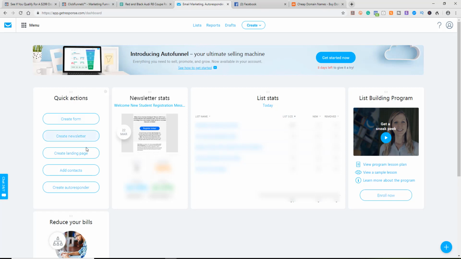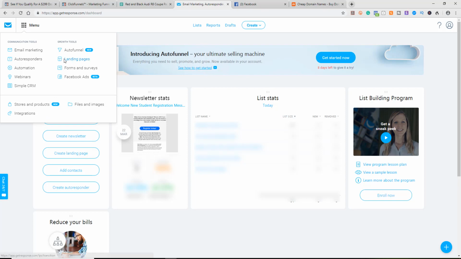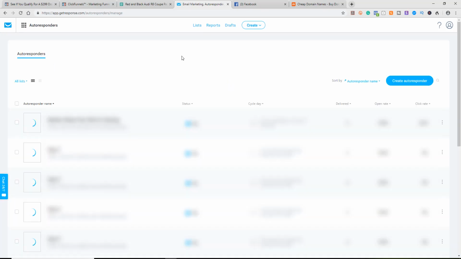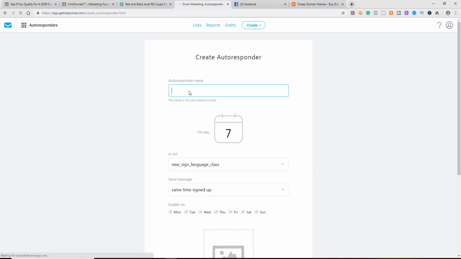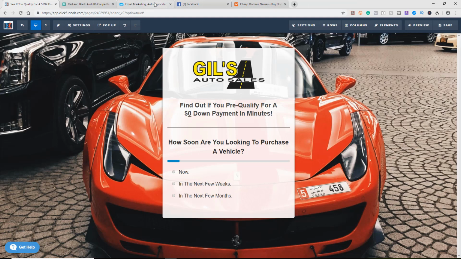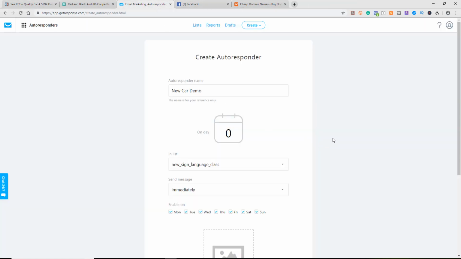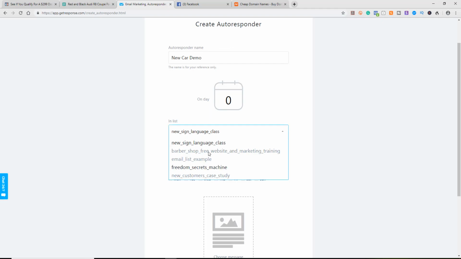So what we're going to do is click on menu, and we're going to click on autoresponders. And what we're going to do is create autoresponder, and we're going to name it new car landing page. All right, how about that? Or how about new car demo? Much better. New car demo. And we want it to start immediately. What that means is that whenever somebody fills out the form on this page, they're immediately going to get an email from you, okay? And right over here, we do need to create a list.